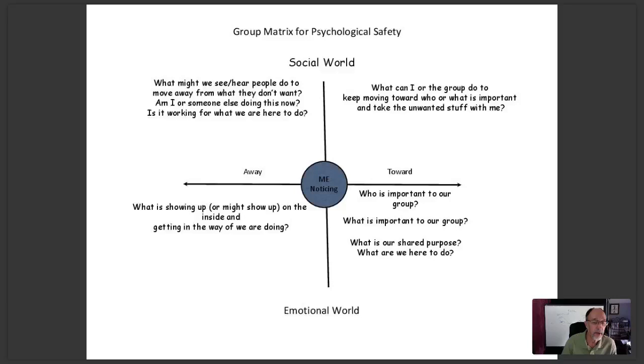So here's the group matrix. We've saved the best for last, and I don't have the time to go through it with you, but we could do the group matrix also with our social world and our emotional world. And we do this in classrooms. I use this with whole groups of classrooms, middle school classrooms, high school classrooms.